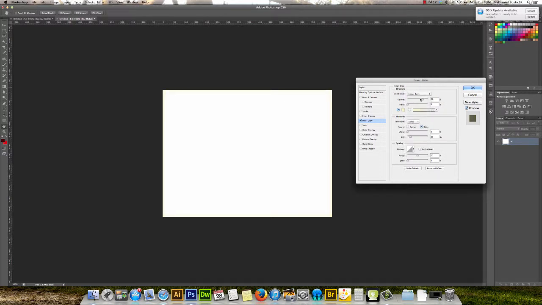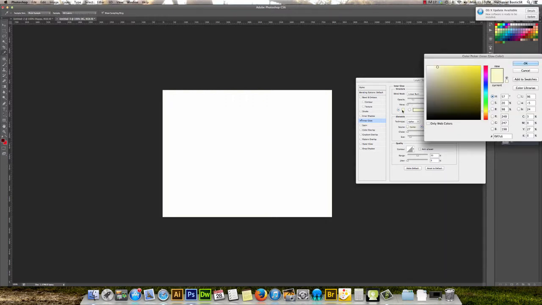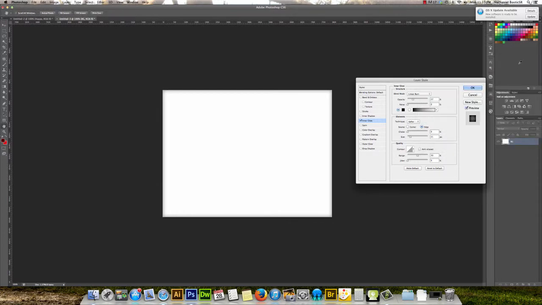Take my opacity. I'm going to drag it down somewhere around the mid-20s. My noise is already at 0, so I'm going to keep it there. My color, I don't want it to be a yellow. I'm going to change it to pure black. Drag down to this corner. The hex code for it is 6 zeros. You can do that, hit OK.